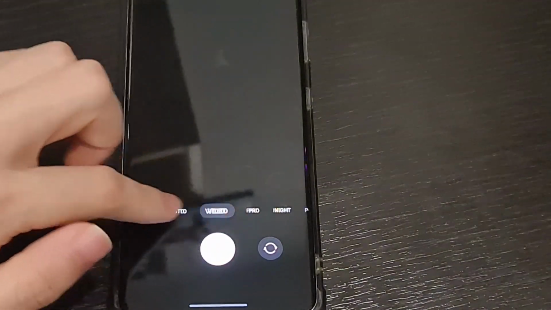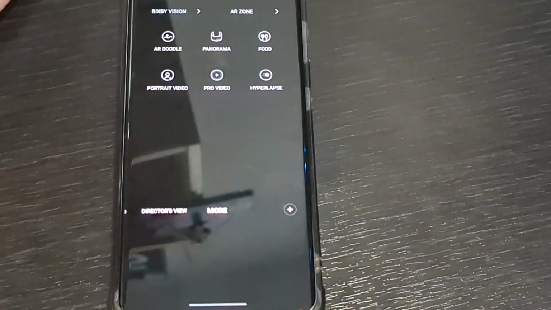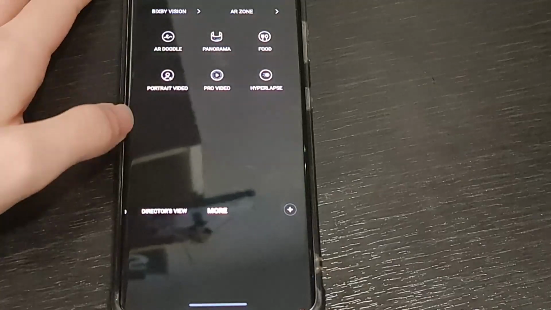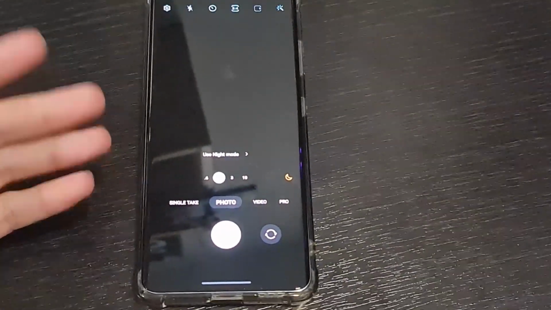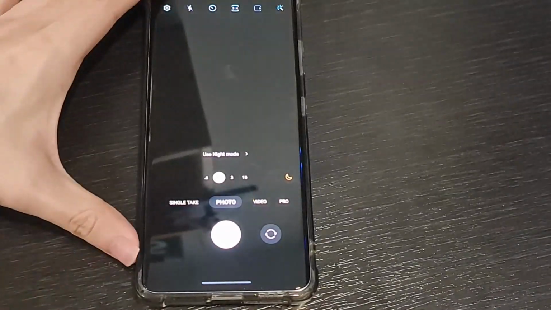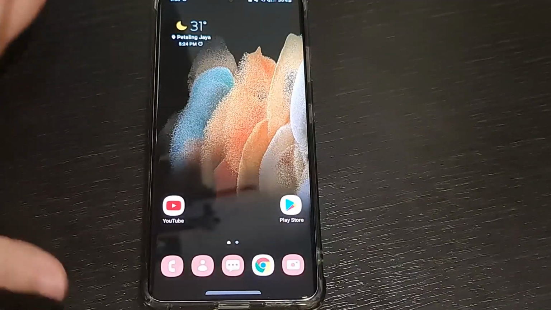And other changes to the camera could also be in the more section. Let me just check, and yeah, nothing much. So the only major change in the camera application is the photo mode, where you can record a video quickly. So that's what I noticed that is changed. Other than that, everything else is pretty much the same.